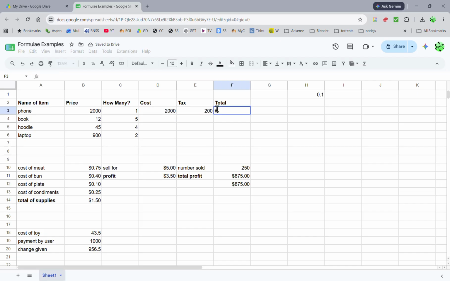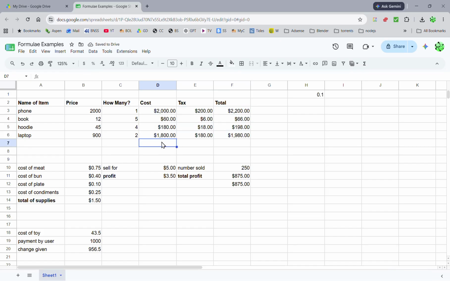What's your grand total? Well, the grand total of your bill is always the cost plus the tax. So it would be D3 plus E3. Add those two up together. And we get 2,200. Now all you do here is you want to fill down. Now before when I showed you to fill down, we just filled down one column. Check out what you can do. You can actually grab all of these and fill down, and it fills down for all of them. And at the same time, maybe turn them to dollars. Beautiful.